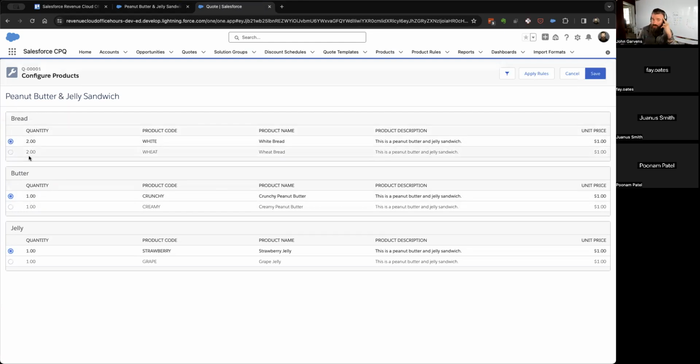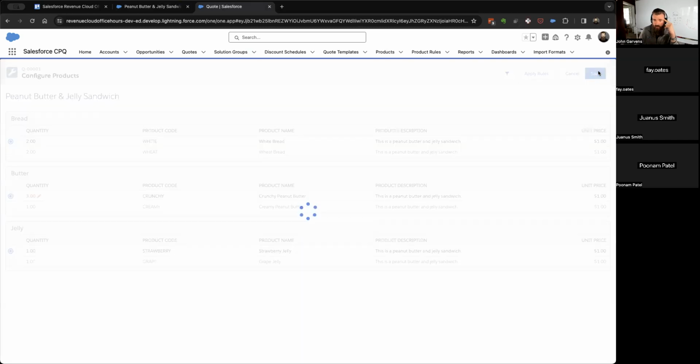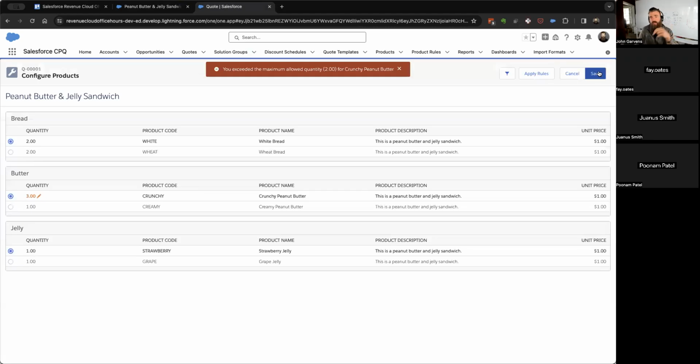So here, as you can see, my quantity is now editable for the peanut butter. I can set the quantity to 1 or I could set it to 2. But if I try to set it to 3 and I save my configuration, then I get a warning. You've exceeded the maximum quantity for crunchy peanut butter. Or if I try to go under, I'll receive another error message. You've not met the quantity.